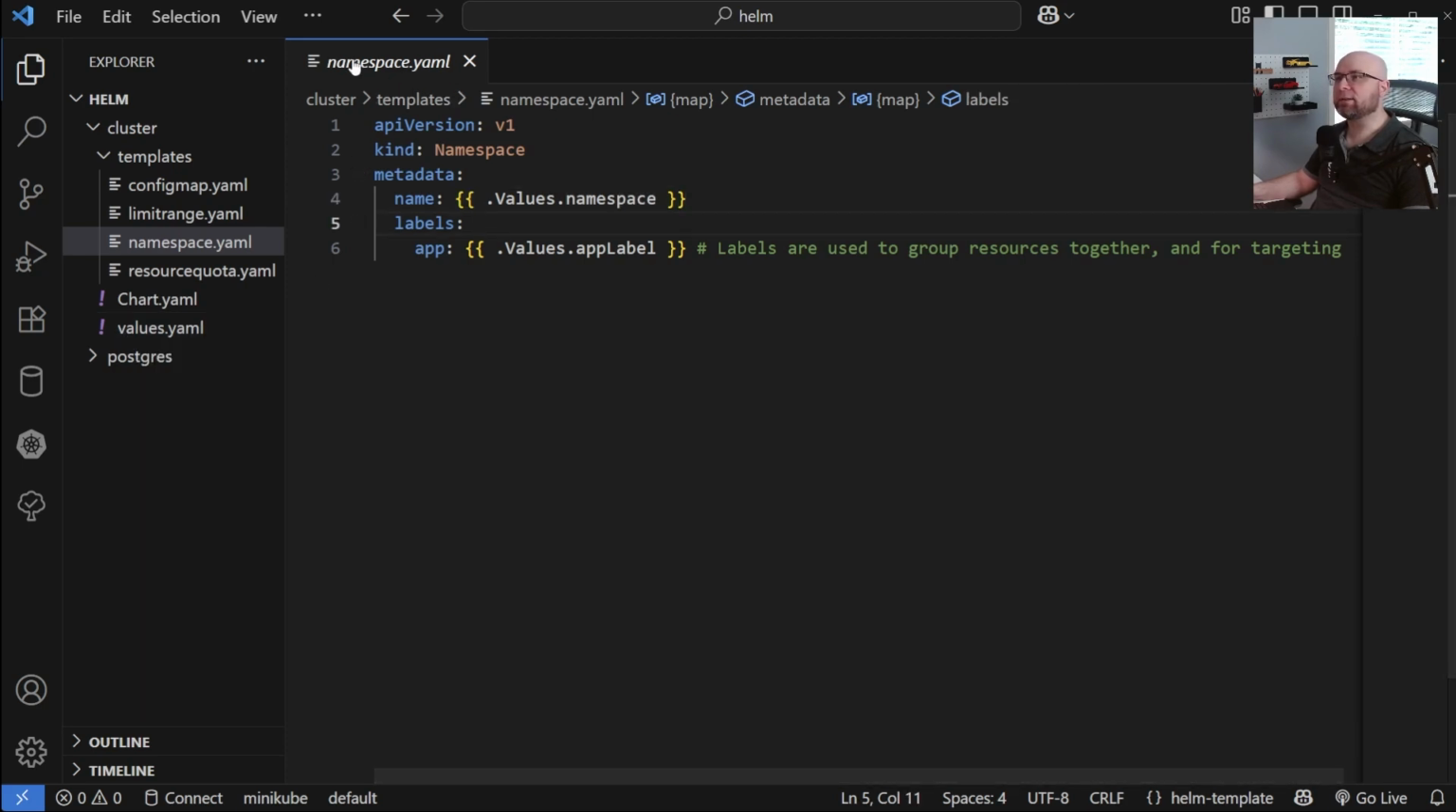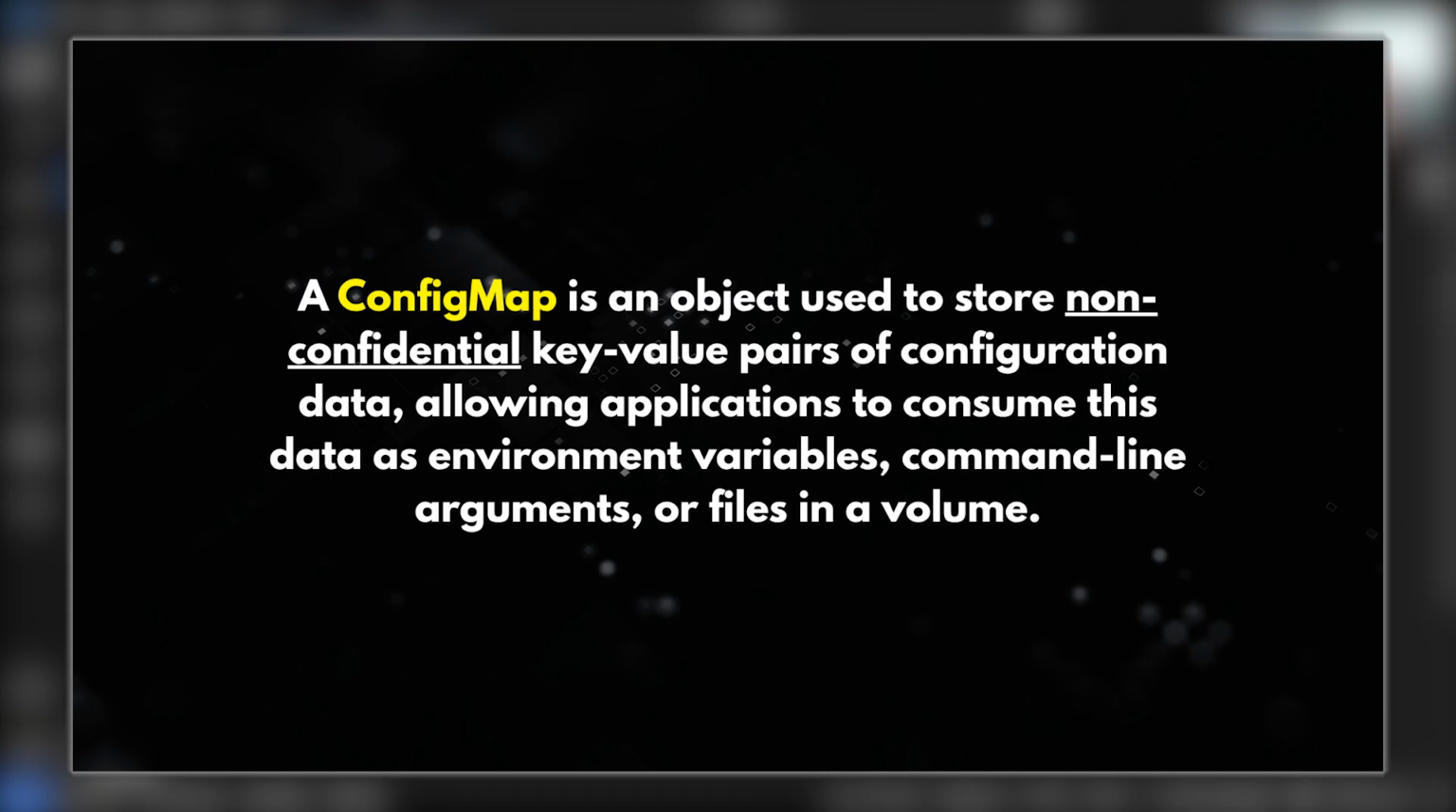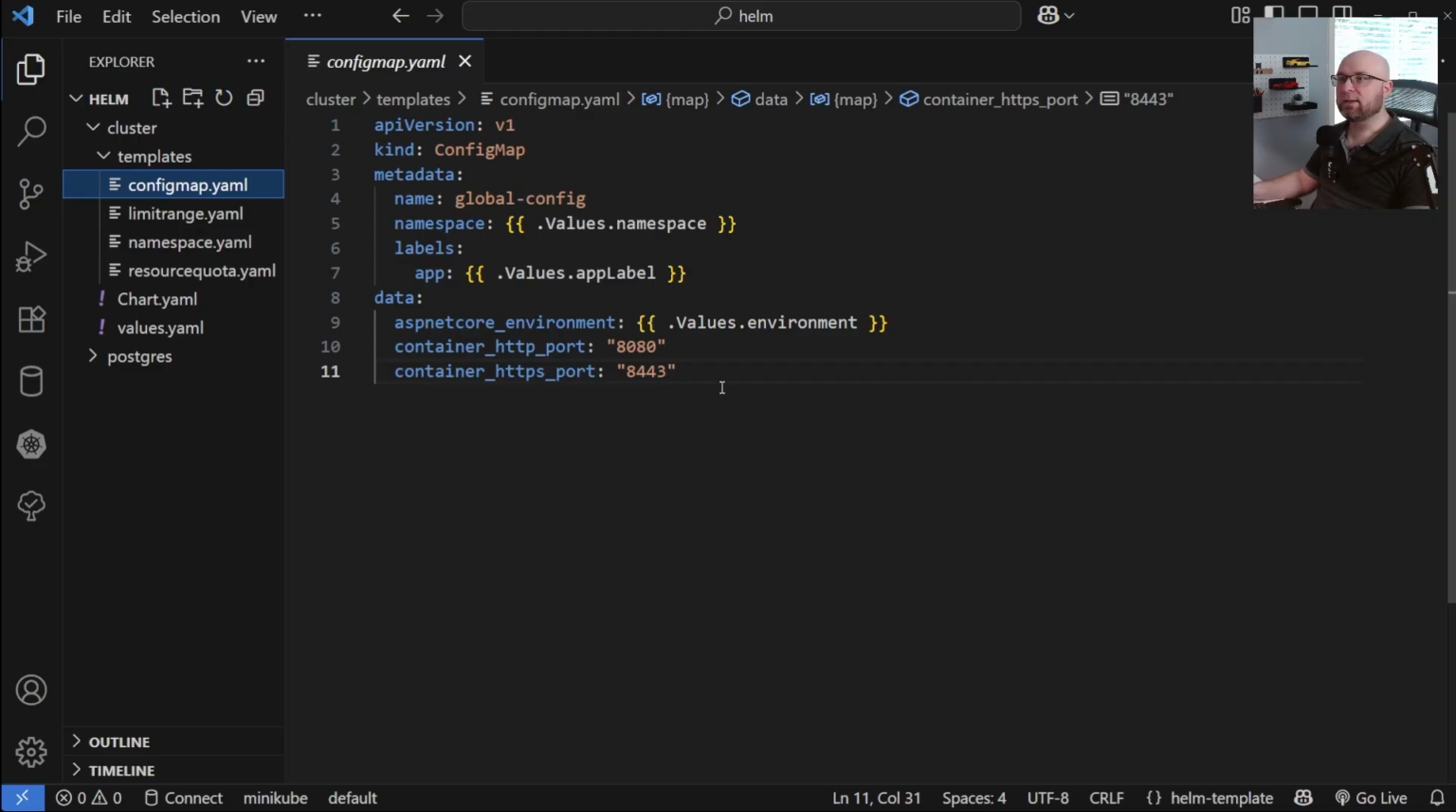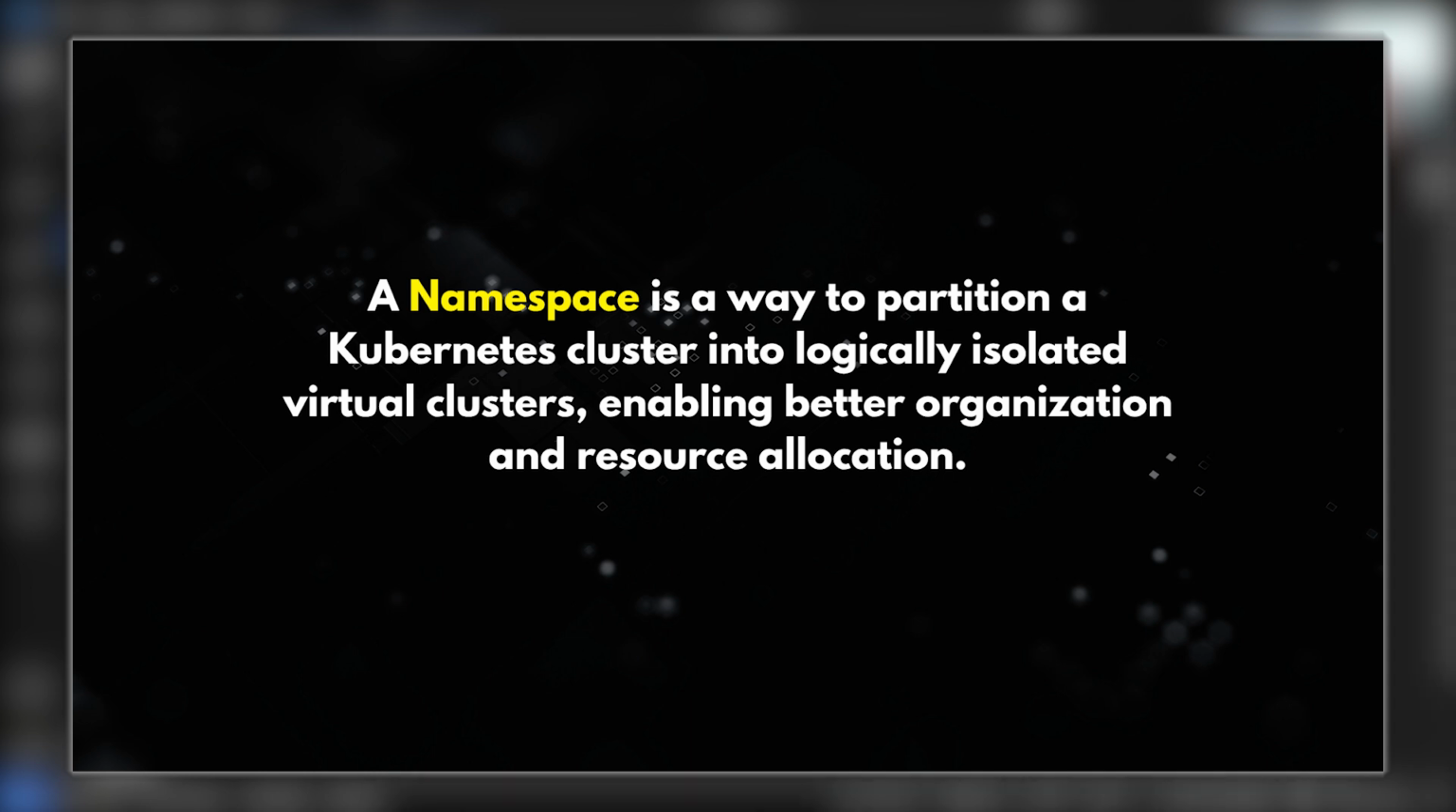We have four files. First, we have the namespace. We have limit ranges and resource quotas, as well as a config map. A config map is a set of key value pairs that you can reference later inside your deployments or stateful sets or whatever. It's essentially configuration for your applications running in the cluster. The namespace is kind of like a namespace in C#. It's just a grouping of assets under one umbrella.